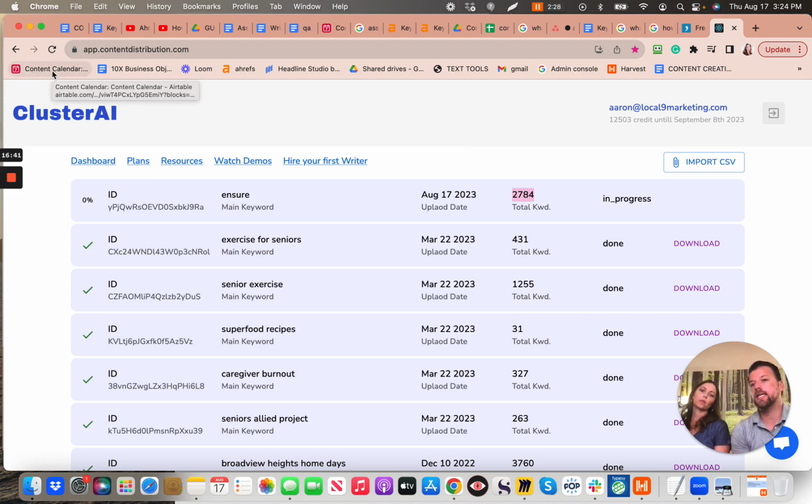Once we get that result, we can finally add those main keywords and the alternative keywords to our content calendar. We'll pick that up after this is done. We'll pick up the video and finish showing exactly what we do from ClusterAI, how we get those to become outlines for our content calendar. There you go.